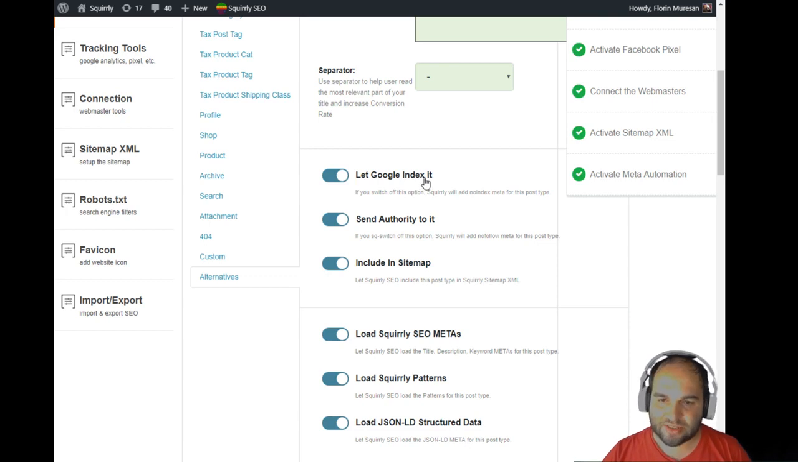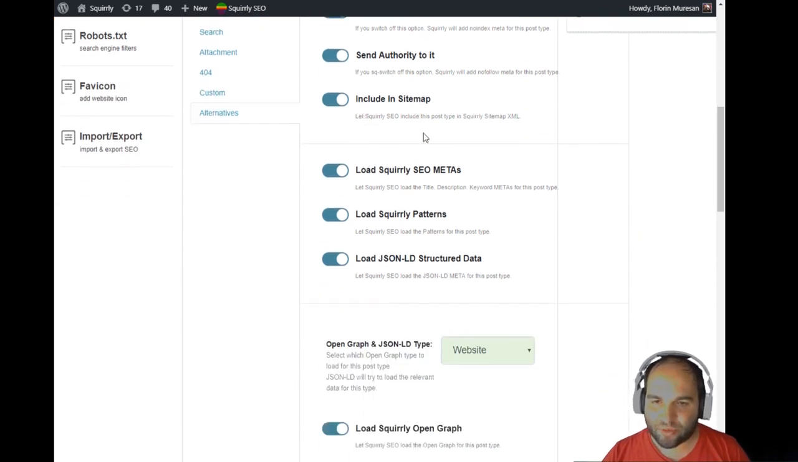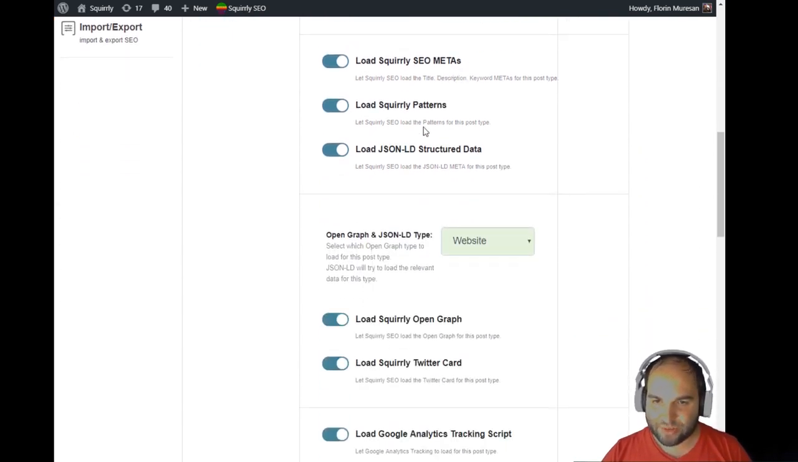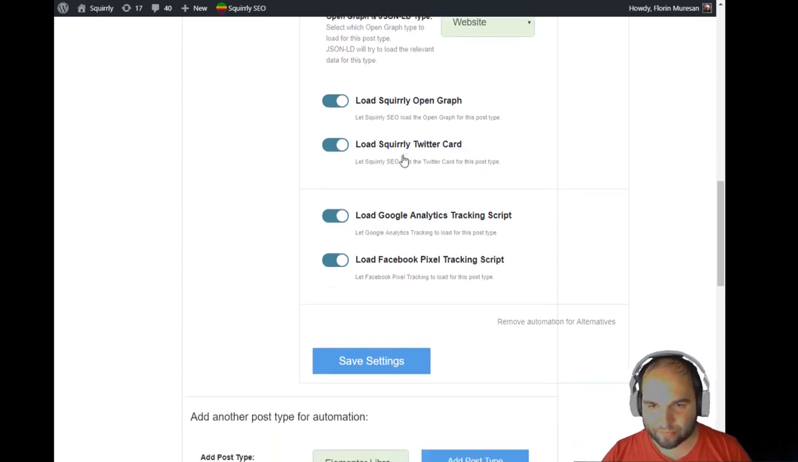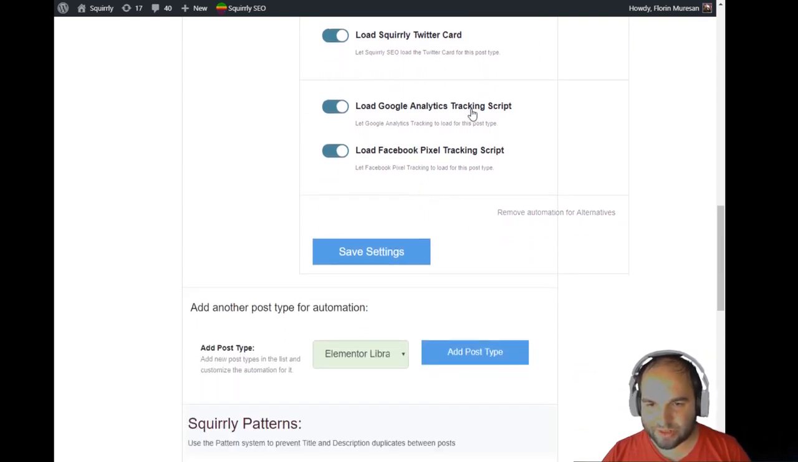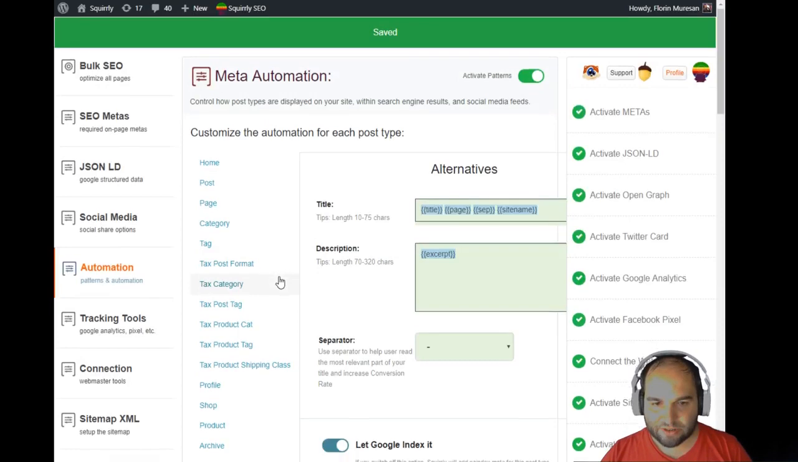So I need to check, yeah, let Google index it, send authority, yeah, I want it in sitemap, load the SEO metas, yeah, load the patterns, load the JSON LD structured data. Yes, it is a website, it's not a profile, not an article, and it's not a video. You can load the open graph, yeah, you can load Twitter cards, yeah, load my tracking script and everything, and I will save the settings. Alright, so this is awesome.